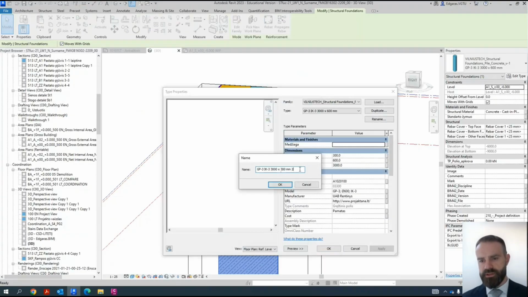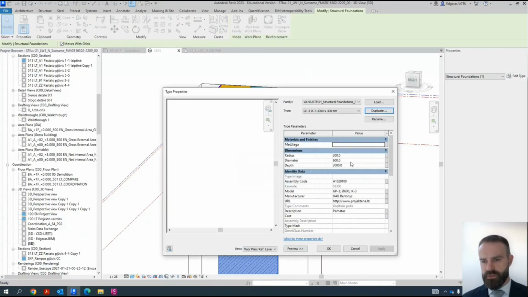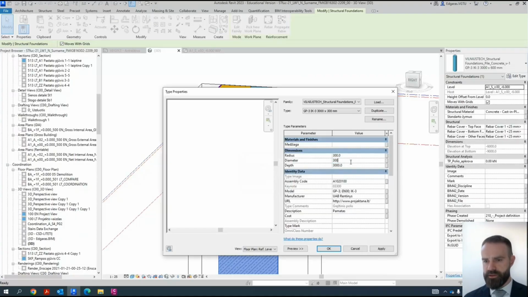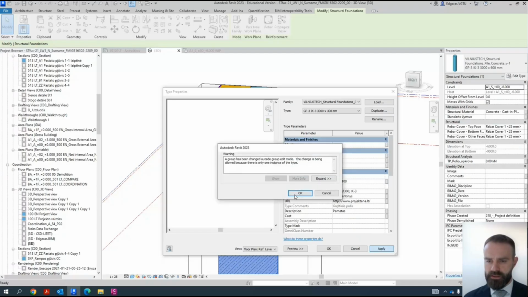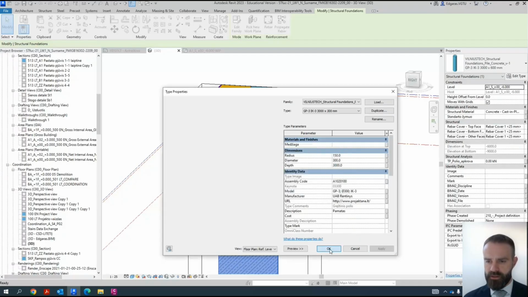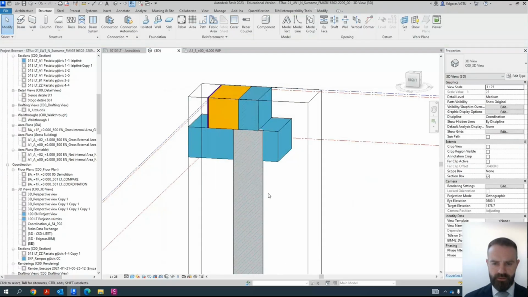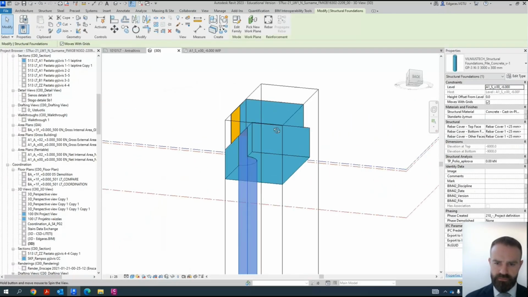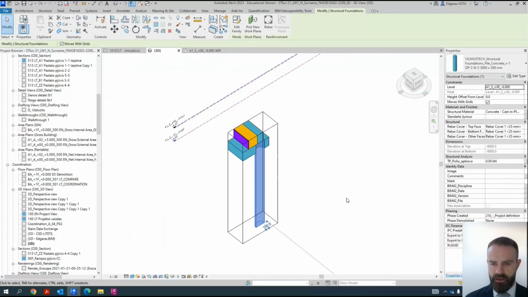Let's say 300 millimeters. I made the duplication, so diameter 300. Radius automatically recalculated, so diameter is 300. So in this case, I need to update all the parameters here, and I click apply, click OK, click OK, and my pile foundation changes diameter.